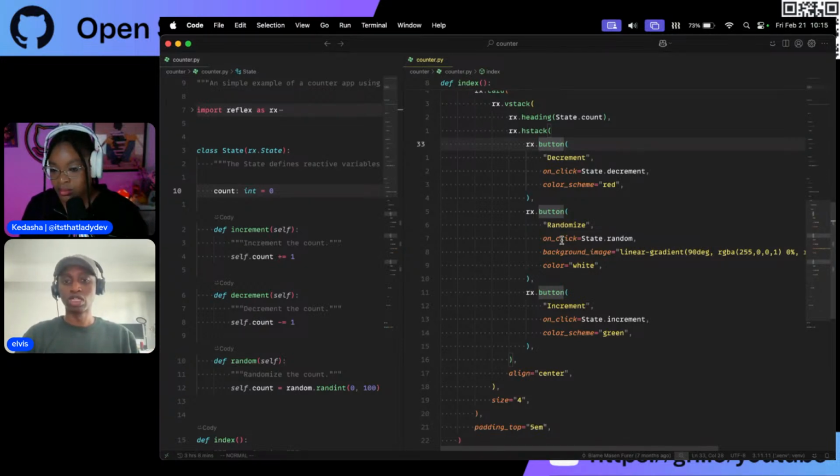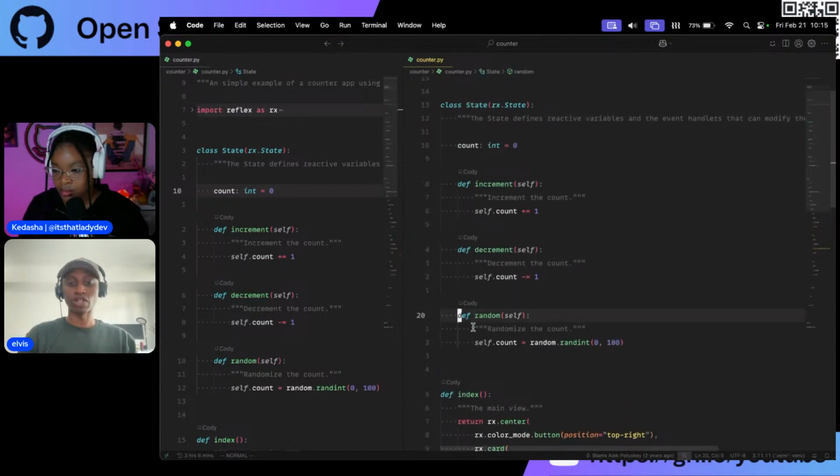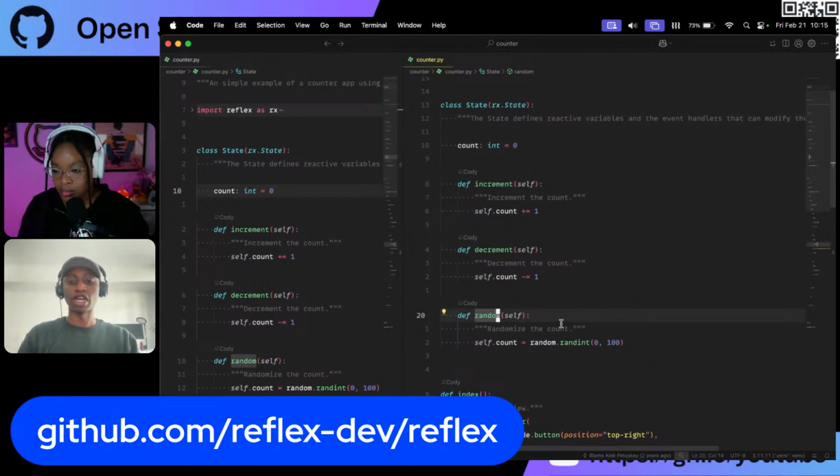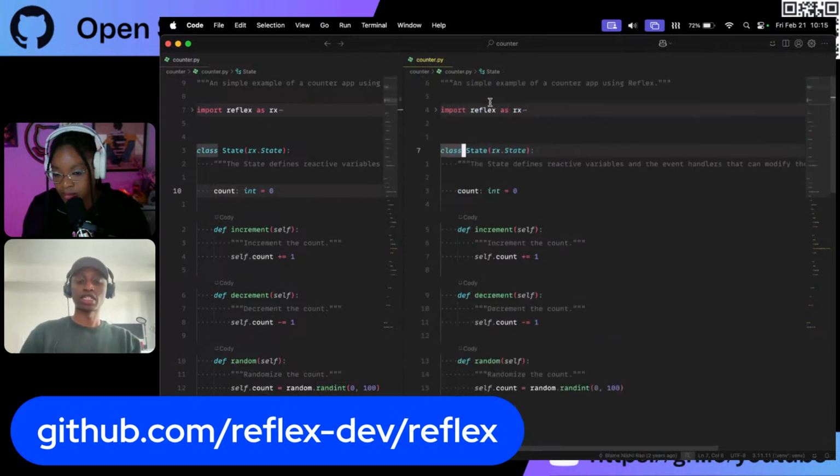This onClick will call this random function, which is attached to your state. If I go up to my state, I can see we have a function called random that manages receiving that event and then taking whatever logic we need to happen. In this case, we're going to generate a random integer and set this to count. And so I can see that my state class, right?